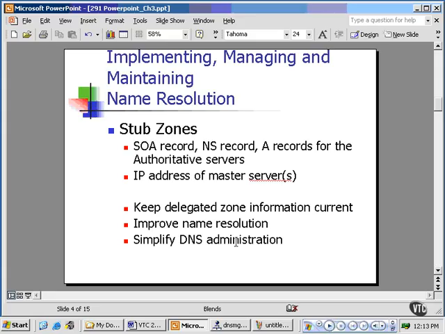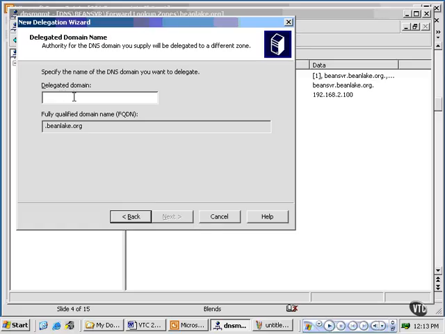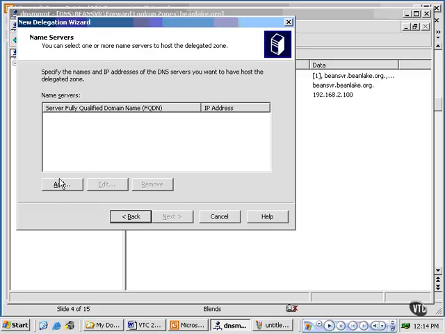So the reason why you implement a stub zone is to keep delegated zone information current. Another reason to implement a stub zone is to improve name resolution and to simplify DNS administration. With a stub zone, we can distribute a list of authoritative DNS servers throughout the DNS hierarchy without the use of secondary zones. And what that simply means is that if I have in the beanlake.org, if I create a new delegation, then I'm saying that here's a delegated domain, research in the beanlake.org namespace, and then here are the name servers that are going to be authoritative for that namespace.